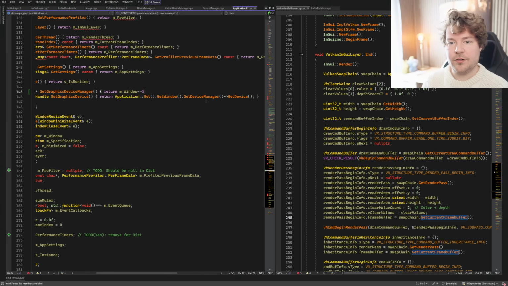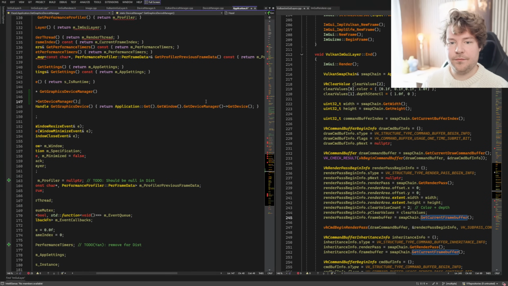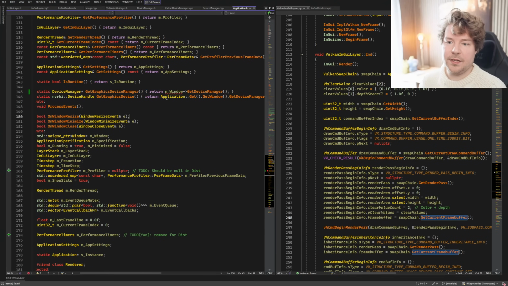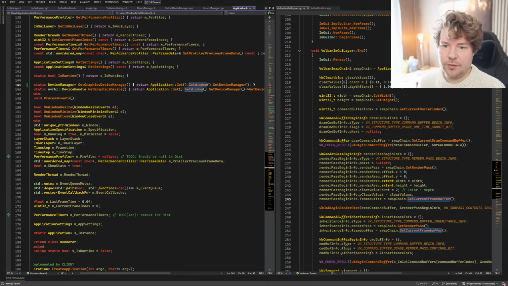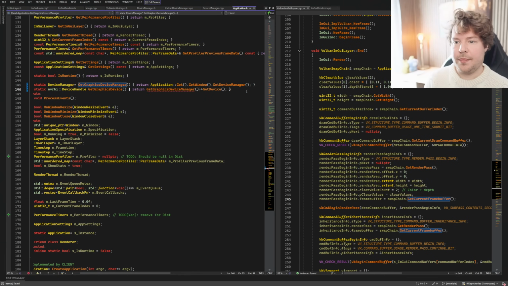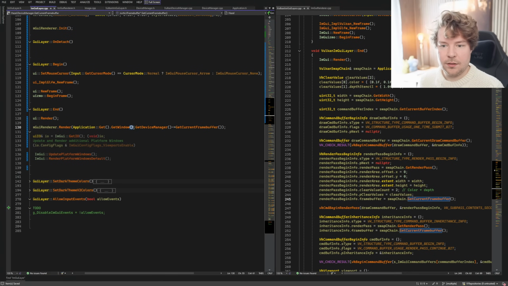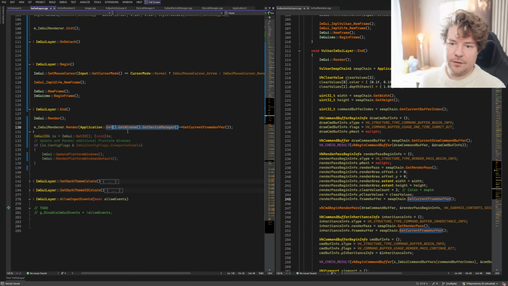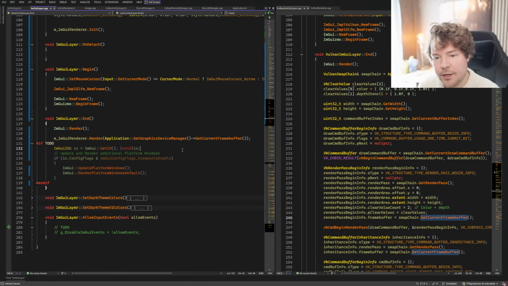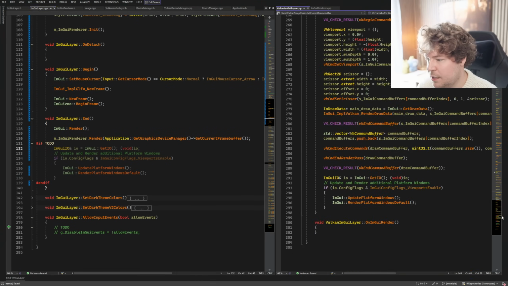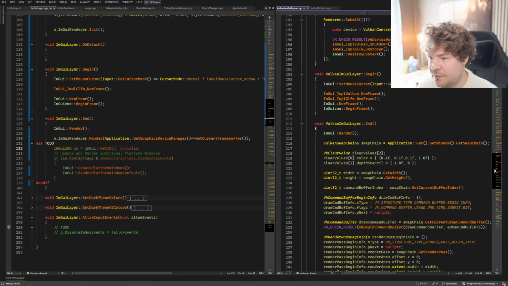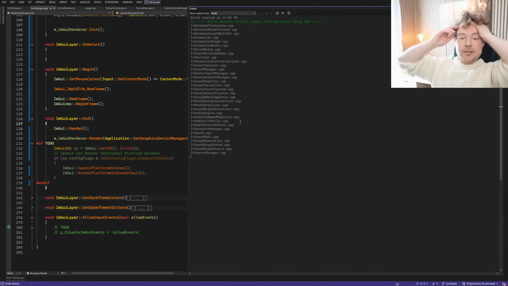So it'll be in window, get device manager. And we'll just make it static. Oh, I guess it's this. Right, and then we can do that. So this just makes this a little bit shorter. Get current frame buffer. Yeah, there you go. Whether or not that will actually work is a different story, but it seems to work in theory. Let's do a little build.